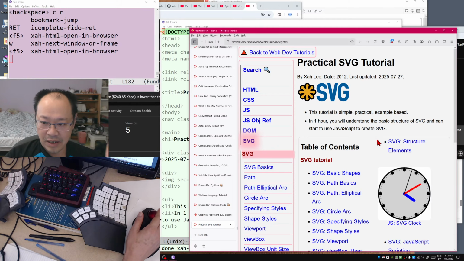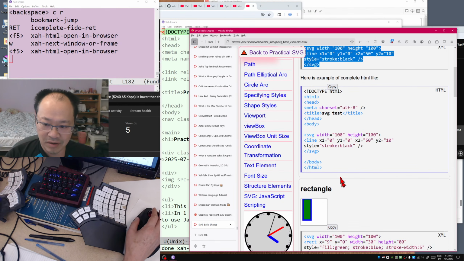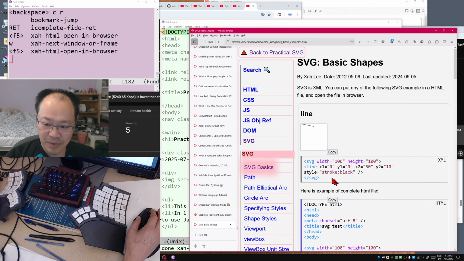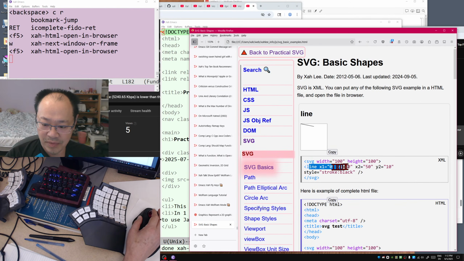So here's an SVG tutorial. SVG is just XML, okay? So it's just like HTML. So, you paste that, then you get a line. Because there is a line primitive, you can see.